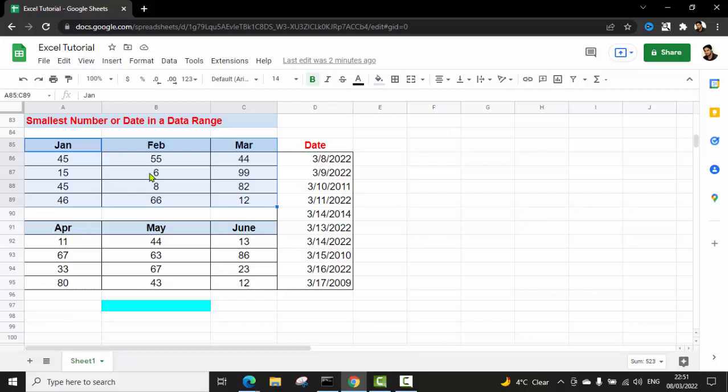It is very easy to find out the smallest number from this small amount of data. But if you have thousands of data, then it will be difficult to find out the smallest number. So we can find out this number very easily by using the minimum function.